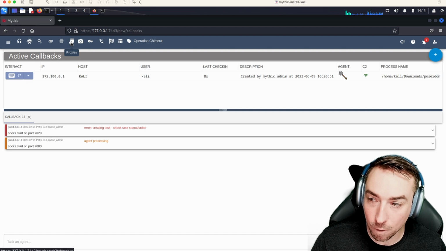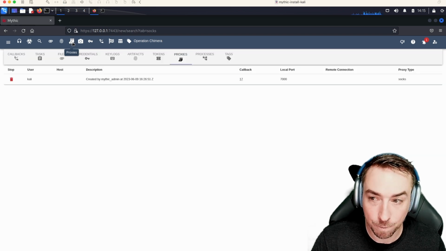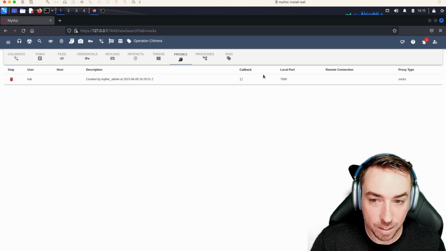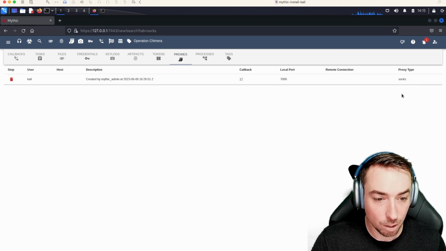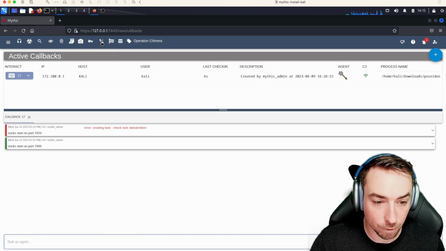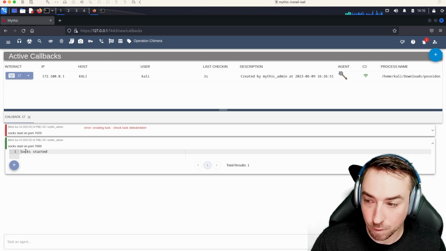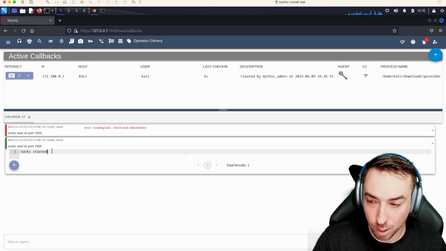We can then come over here and look at this Proxies tab, the SOCKS icon, and we can see here callback 17, local port 7000, proxy type SOCKS. So from Mythic's perspective, everything is up and going and ready to go. We can come back to our active callbacks page and see that for the agent perspective, SOCKS is started and everything is ready to go.